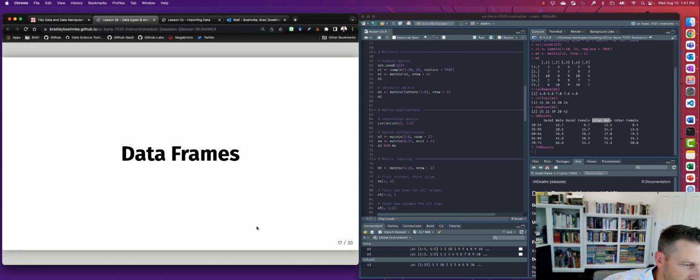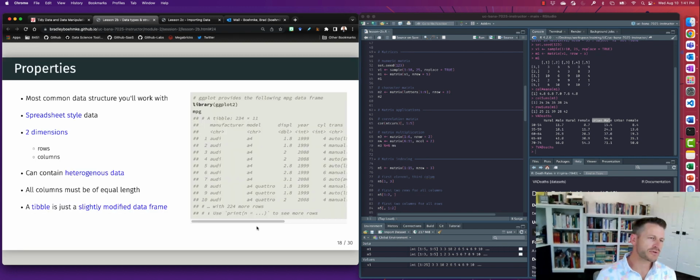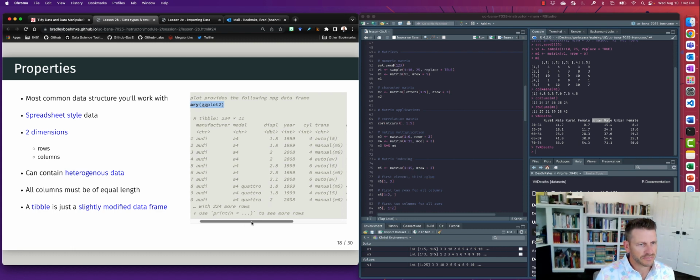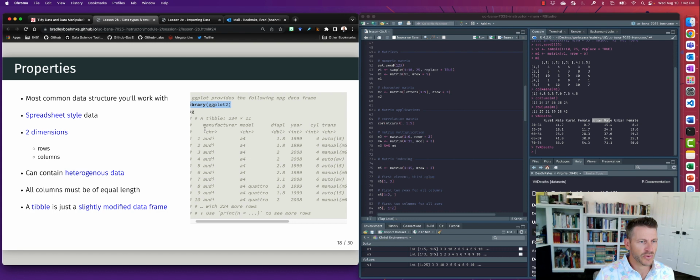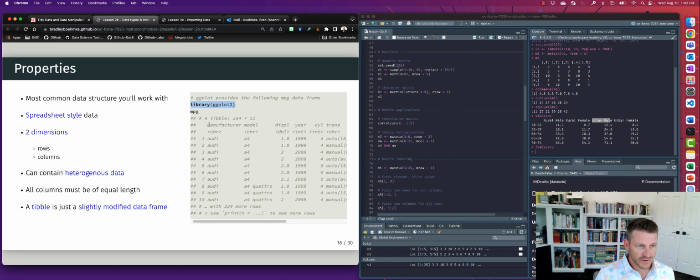All right, so let's talk about data frames now. Data frames are the most common data structure that you're going to work with within R. Here we see a data frame. Now this data frame is actually provided by the ggplot package, and we'll learn all about the ggplot package in a later module. But we can see this is what a data frame looks like within R. We can see within here we have different columns, right? Manufacturer, model, displacement, year, and so on. And these can be represented by different data types.